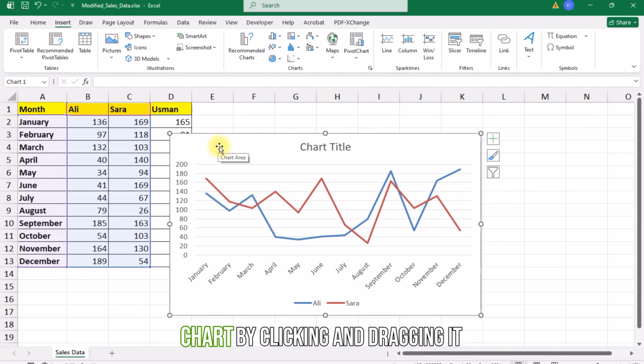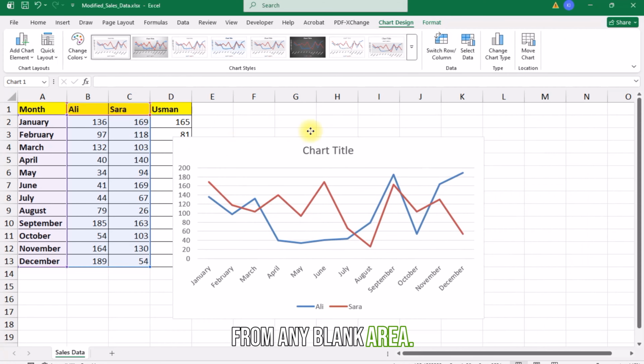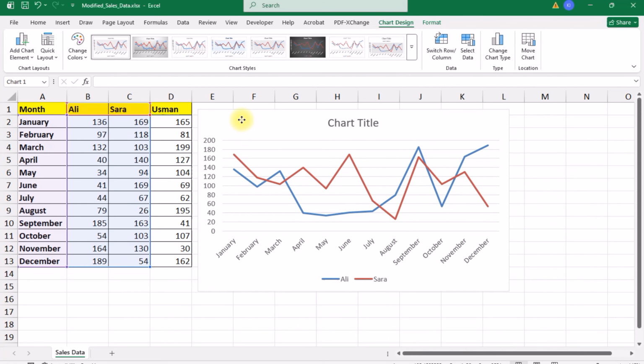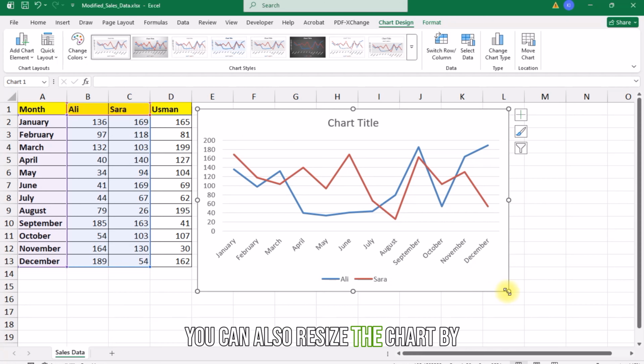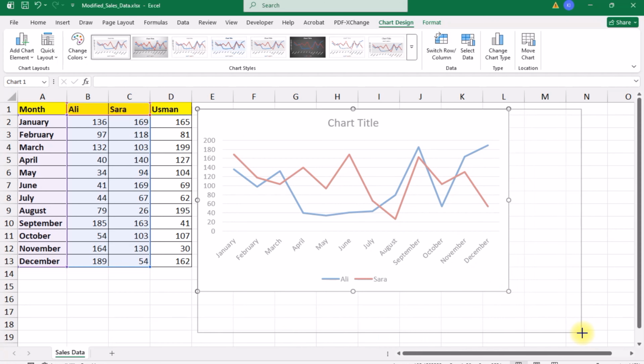You can move the chart by clicking and dragging it from any blank area. You can also resize the chart by dragging it from the corners.